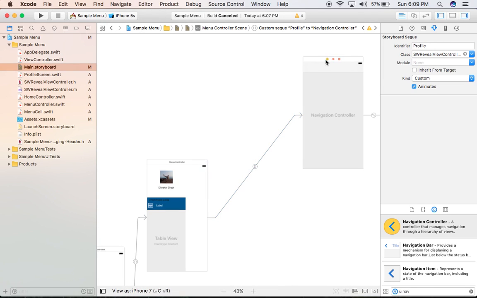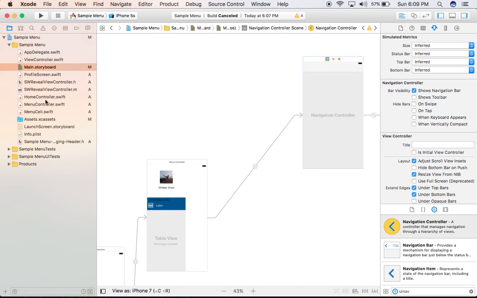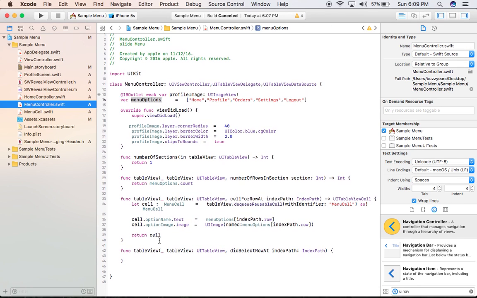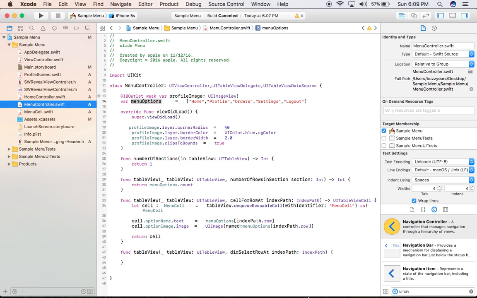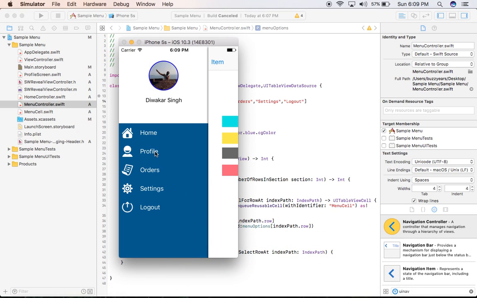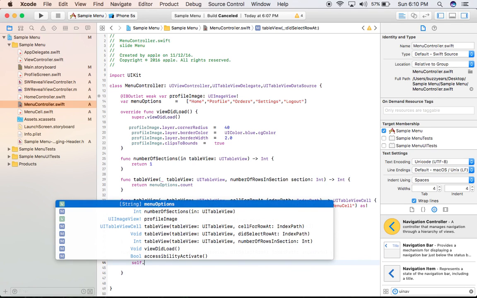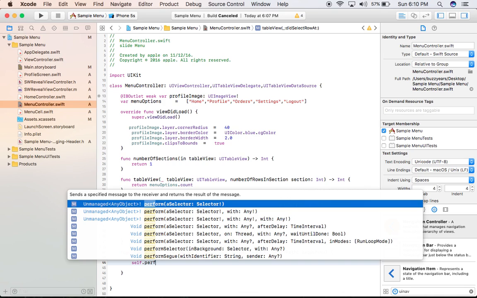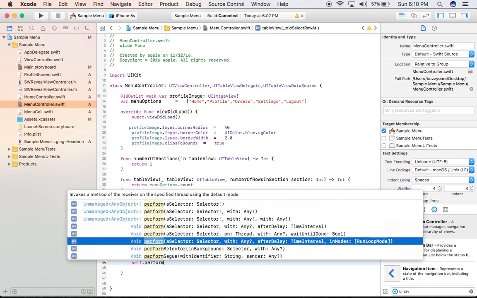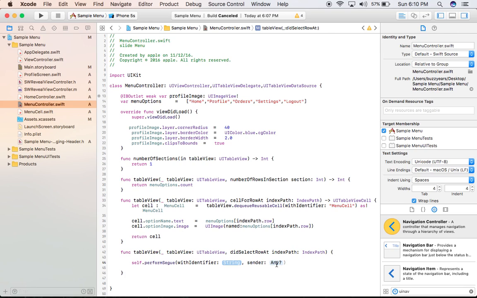Okay, so what would happen now is when I click on this profile button, the did select function would be executed. Okay, and I can perform a segue from here. So self.performSegue with identifier, and sender would be self. Okay, because the segue was attached to the same menu controller, and the identifier would be profile.